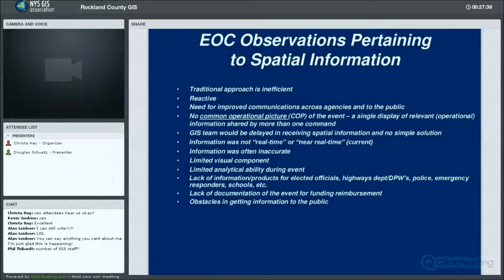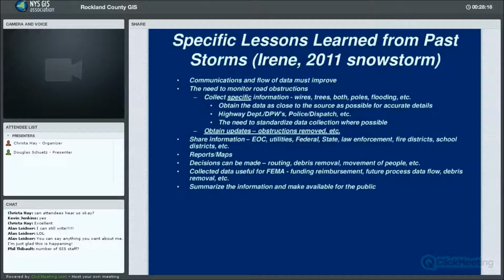Then the lack of documentation for any event, for funding reimbursement. Certainly as an event goes on, it's important to be able to document everything as you go along the way, so you don't have to go backwards, especially to prove funding reimbursement. So if you can collect your information along the way and have a mechanism in place, it definitely helps. It really simplifies things. And then obstacles in getting the information to the public, and we'll talk in a minute about what we were able to do, at least during Sandy.